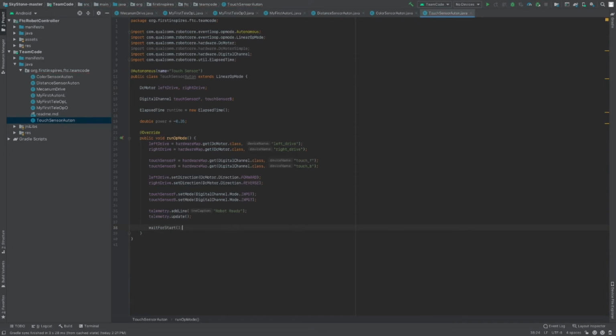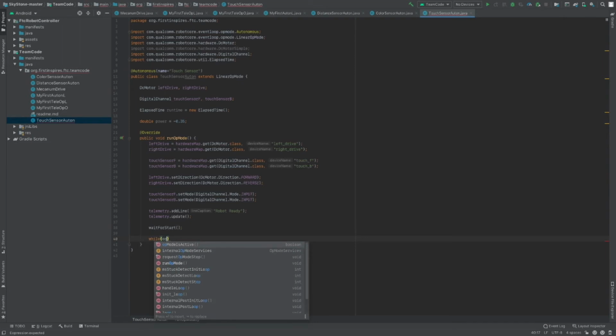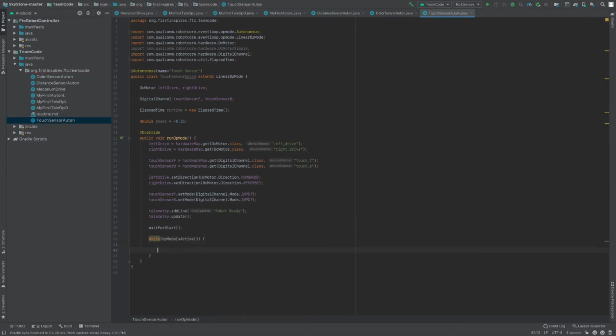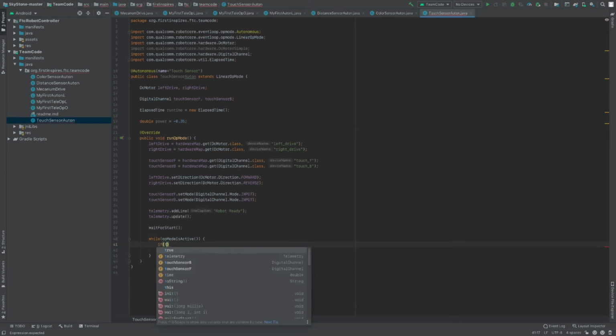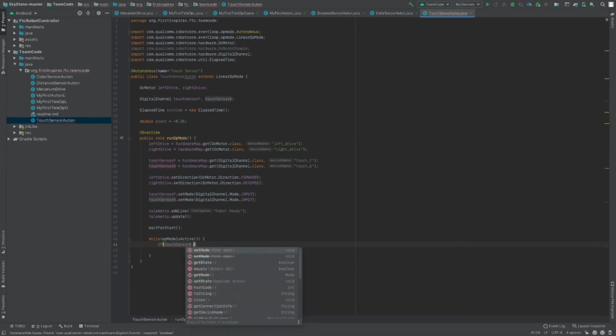Okay, so now we're actually going to try a lot of different ways to utilize this. So first what we're going to do is we're actually going to make a loop so it'll just run forever. And most of the time you don't want to do this, but for this testing purpose we will. So we're going to write if touch sensor back dot get state equals true.